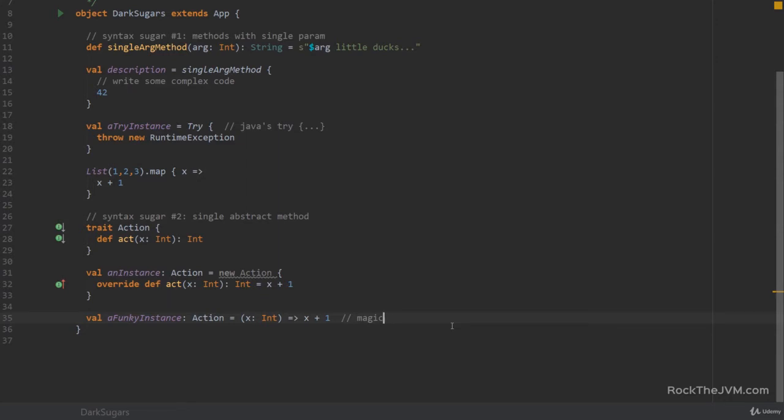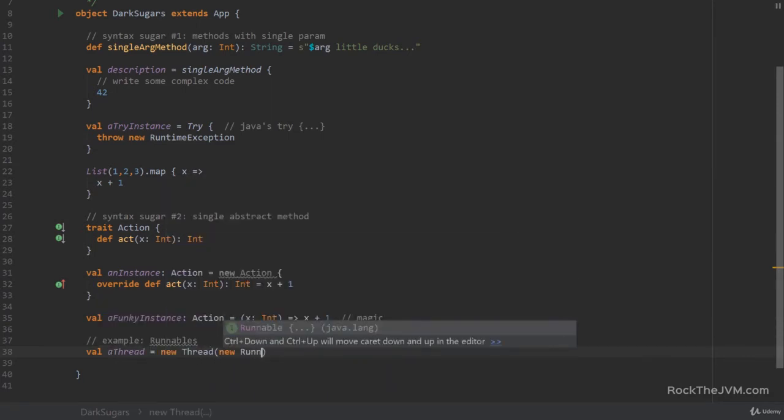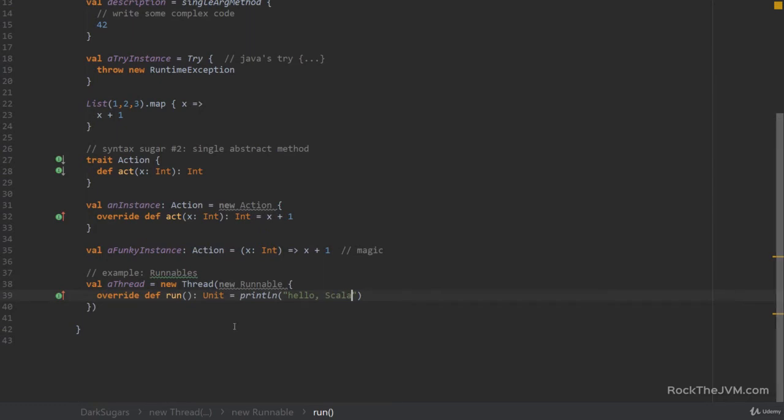As we're going to see in the upcoming concurrency section, an example here is instantiating traits with Runnables. If you've written for the JVM before, or if you've done a lot of Java, you know what Runnables are. They're instances of a trait or of a Java interface that can be passed on to threads. So if I say val aThread = new Thread(new Runnable) and implement a method run here on the spot, println("hello Scala"), that's a valid thread creation. But we can also say val aSweeterThread = new Thread with a lambda that takes no parameters because the run method here takes no parameters, and say println("sweet Scala").